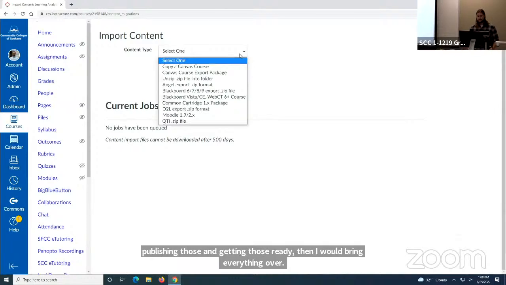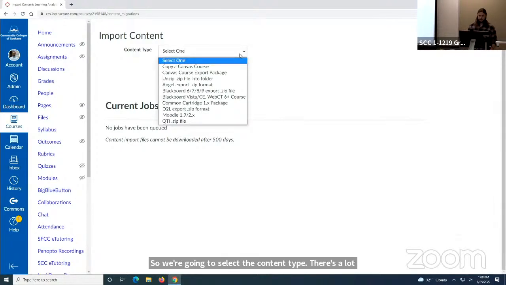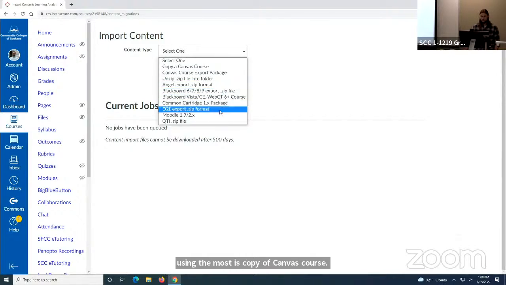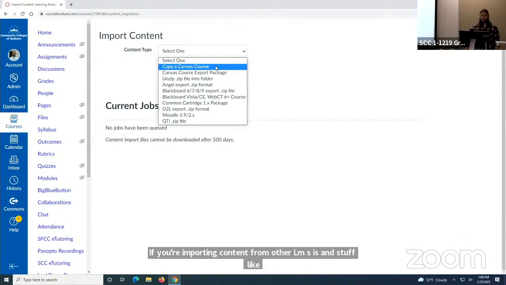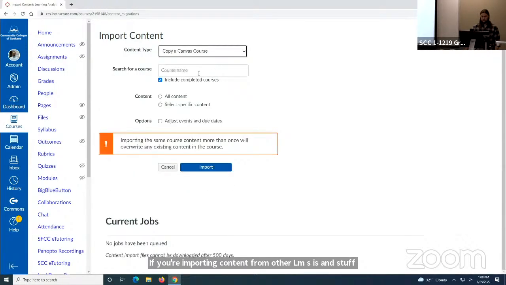So we're going to select the content type. There's a lot of options in here. I think the one we're going to be using the most is copy a Canvas course. I don't expect most people will actually interact with any of the other materials. And if you are, that'd be definitely something you'd want to reach out to us for, if you're importing content from other LMSs and stuff like that. But in this case, we get to do the simple stuff. We're just going to copy a Canvas course.